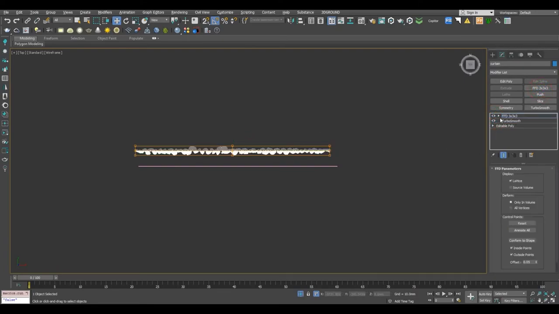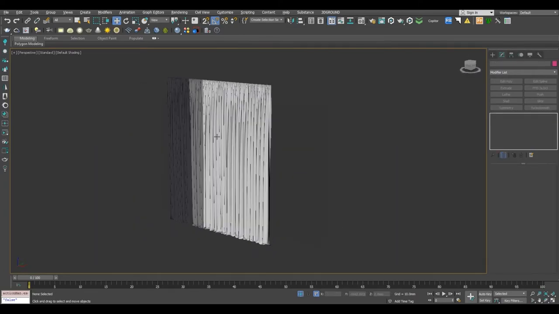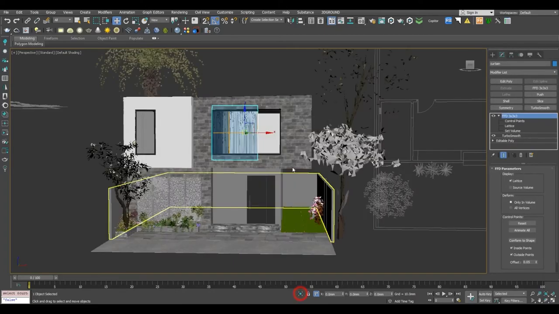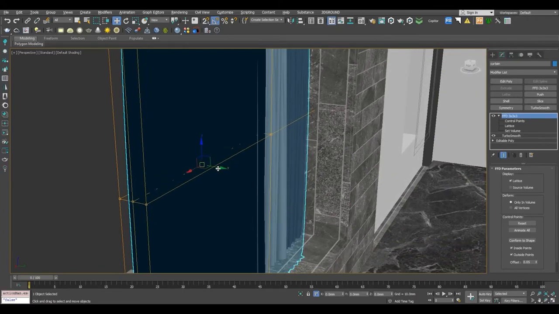Add a FFD 5x0 modifier and drag the curtains a bit backward.